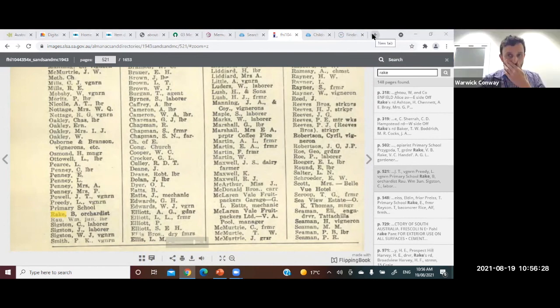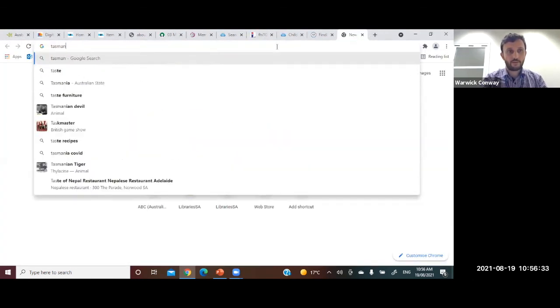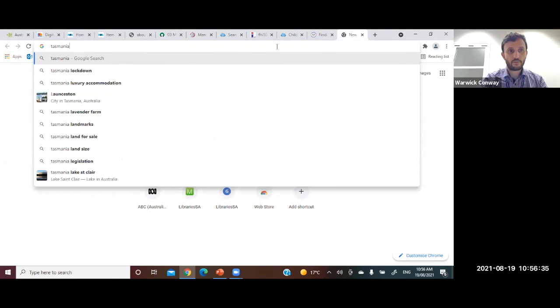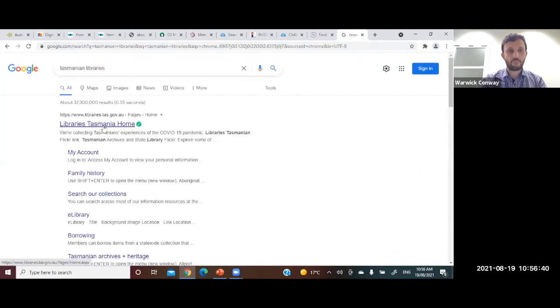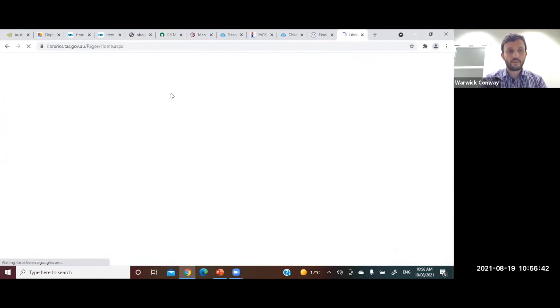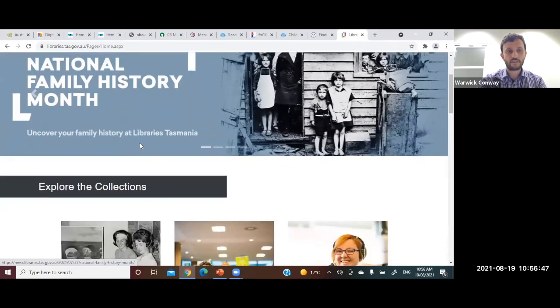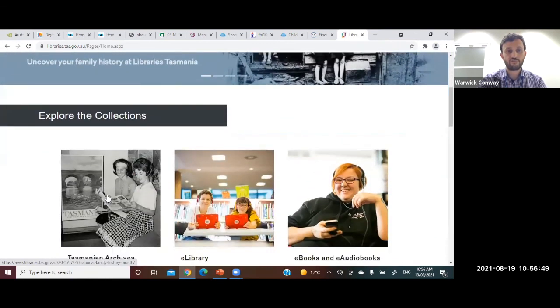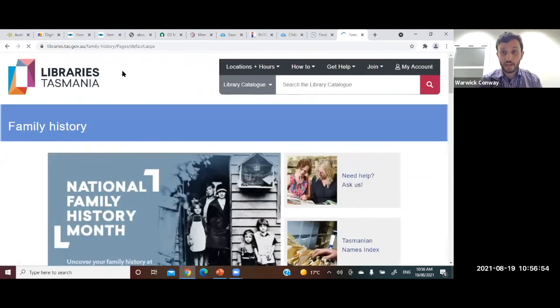Yeah, so what I would suggest where that's concerned, I'm just going to open up a page, just bear with me, is the Tasmanian libraries. They have family history information. Explore the collections, family history. So if you search for Tasmanian libraries, all the Tasmanian libraries are collective. The state and the council ones, they're all under the same umbrella because it's a smaller state.